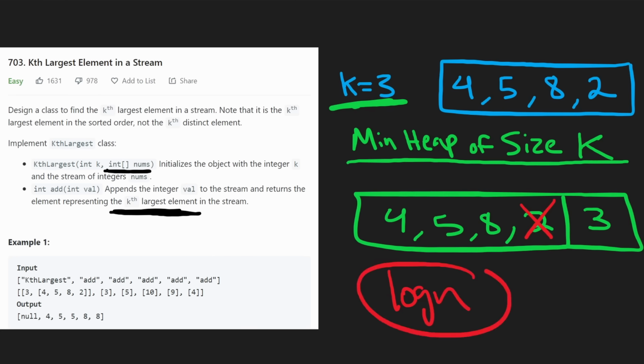How many times are we going to run the add function? Who knows? Let's call it m, and then this is going to be the overall time complexity of add if we count all the function calls that are made to it.